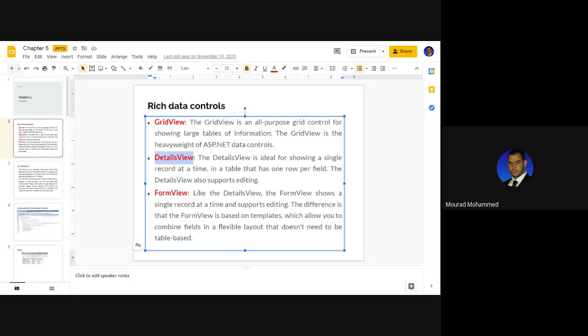Multi-value to be displayed, we can use the details view. Yes, but this is with more details. That means all the needed properties related to that object might be displayed, but in the form of one record.